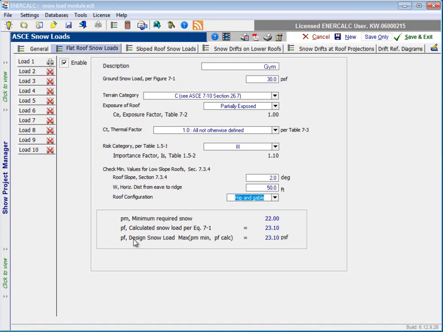So the design snow load for our gym roof would be either the minimum required snow load or the calculated value of the snow load, whichever is greater. So in this case, what we're seeing is the greater value of about 23, or 23.1 pounds per square foot design snow load on that flat roof. So that's a thorough look at how you can use the module for the very basic condition of a flat roof snow load.